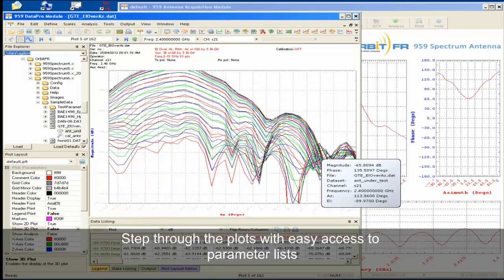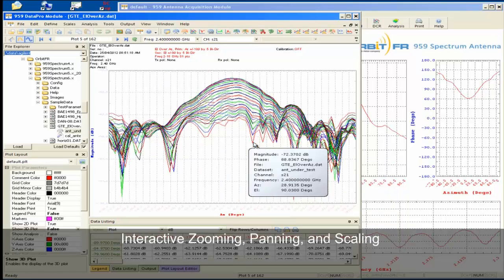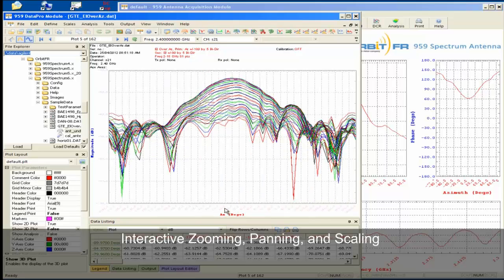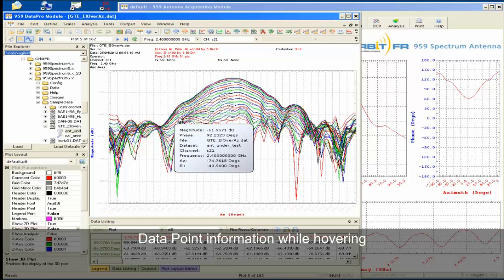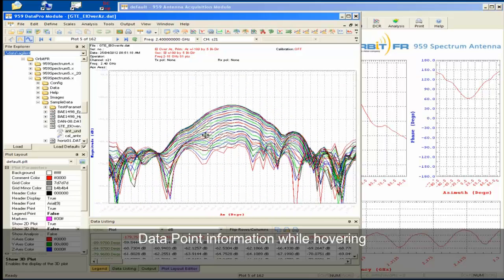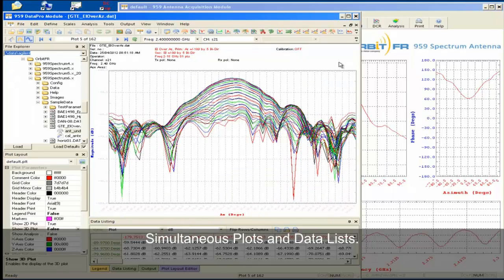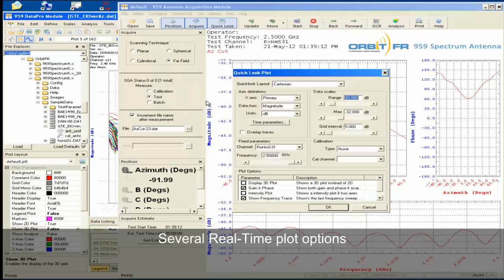This allows for quick stepping through plots varying only one parameter, such as frequency. Zooming, panning, and scaling are available on the plots within DataPro through the use of the mouse. While hovering over the plots, information about individual data points is displayed as pop-up tooltips. The data is displayed simultaneously in both a plot and in a tabular format.